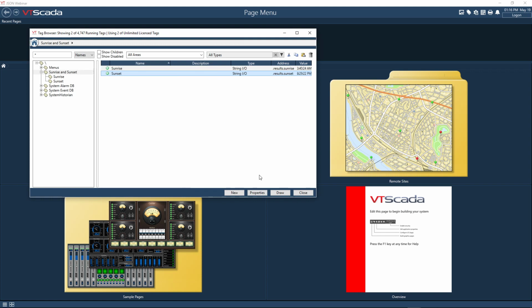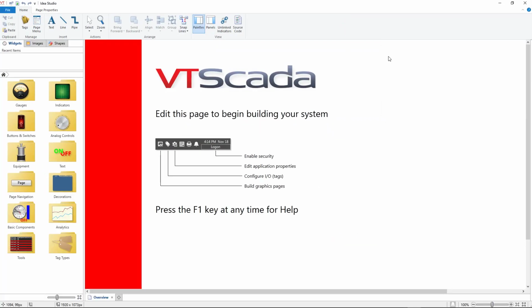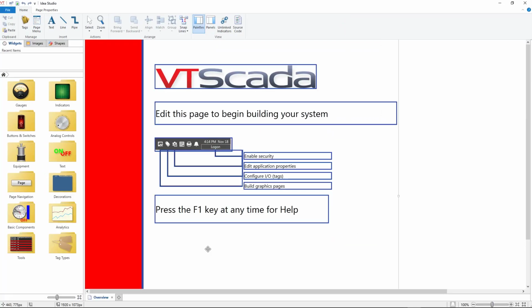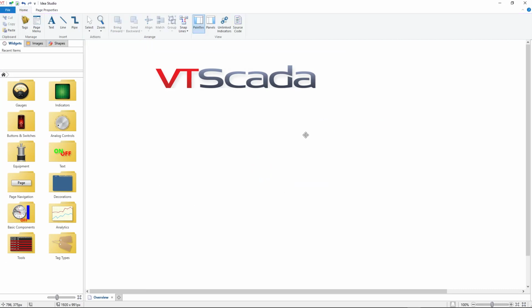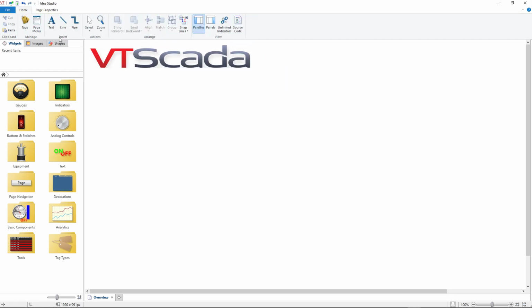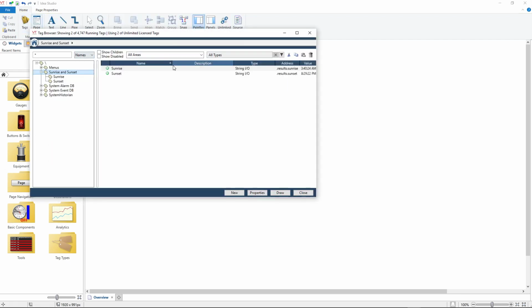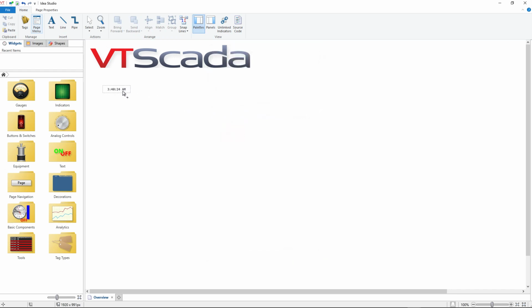So this means I'm now able to go ahead and draw these things on the screen in the Idea Studio. So I'll just close that for the moment, switch to the Idea Studio editing. It presents us with the overview page. I'm going to get rid of everything with the exception of our VTScada logo, which I'd like to leave on there. Move that up to the corner. And now I'm going to go to the tag browser, find sunrise, click draw, and one of the things that's listed is simple draw text, so I can just drop that on there.